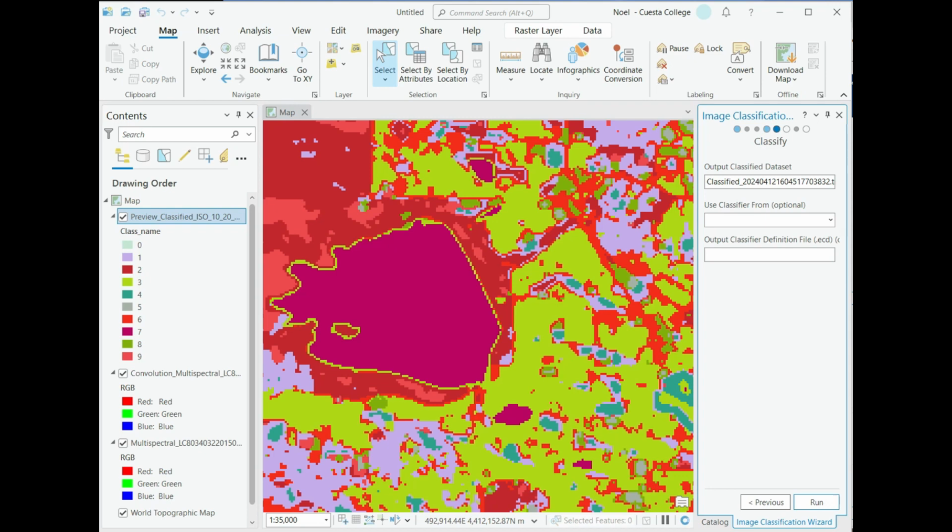So far we've configured, trained, and now we're classifying. Okay, so for the output classified data set, let's rename this, and we're going to type unsupervised, but just shorten it, and then output, and it's a .tiff file. This is optional, so we'll keep it blank. And now we're ready to run.